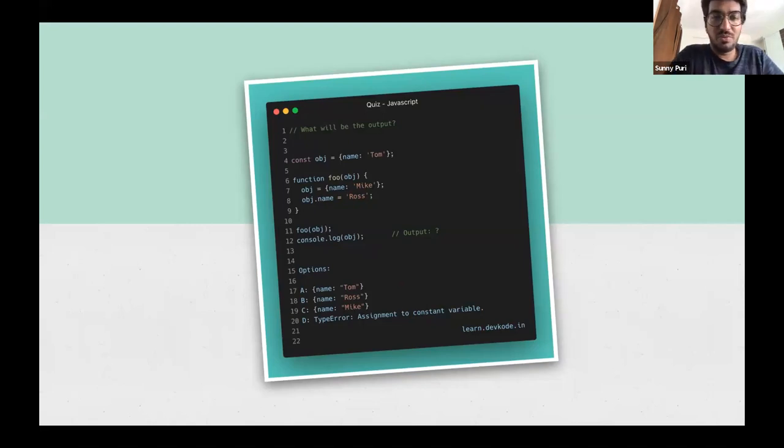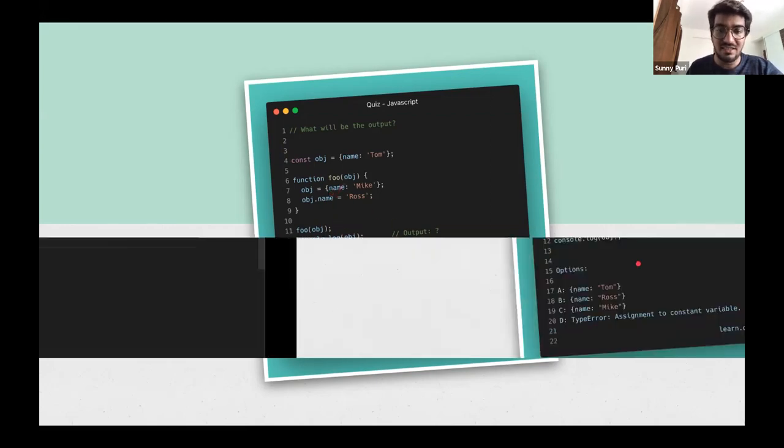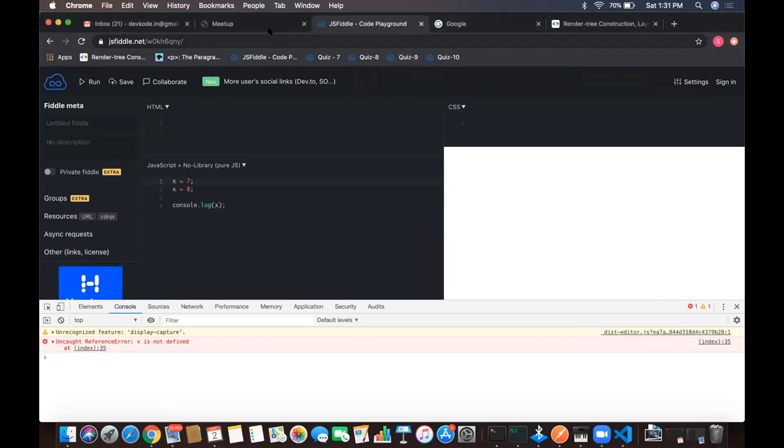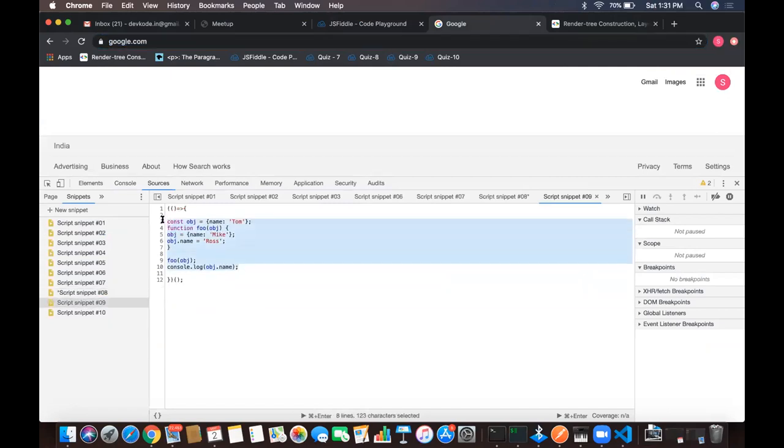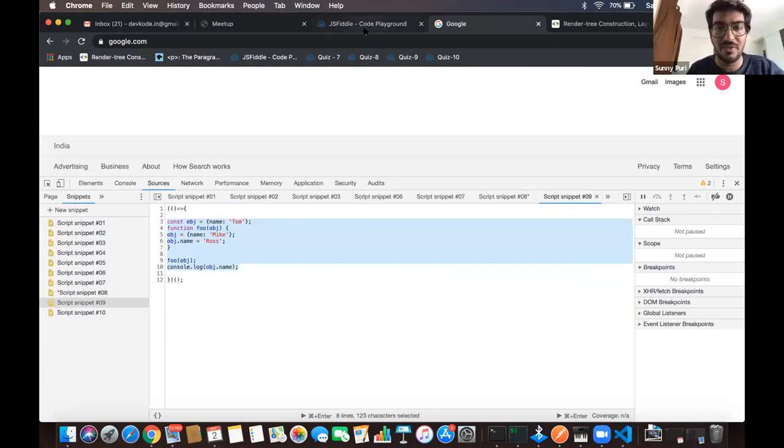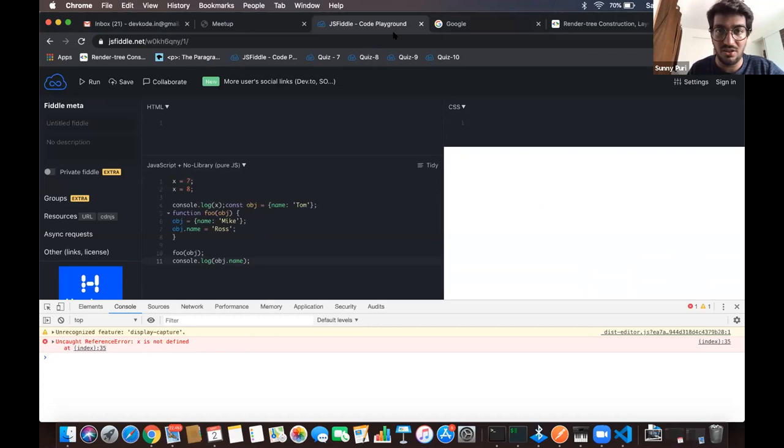So according to you, what should be the output? Okay. Somebody has said Ross, then a few are saying Tom. So guys, you can open your mic. Why Tom? If anyone says why Tom? Okay, a few are saying error, type error, because they are thinking of constant. Let's run this. Yeah, if anyone is speaking. Tom, because whatever object we passed to the range, okay. Let's take this scenario, one second.